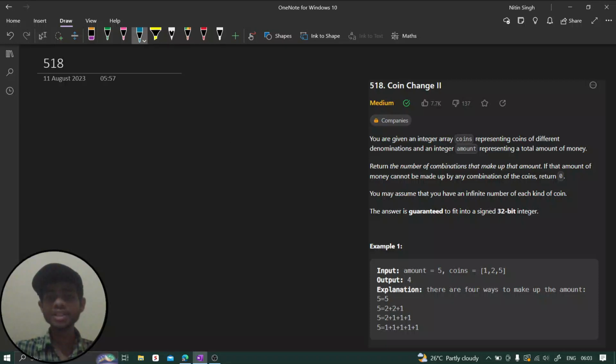Hi everyone, in today's challenge we are going to solve this problem. The problem name is Coin Change Part 2 and the problem number is 518.